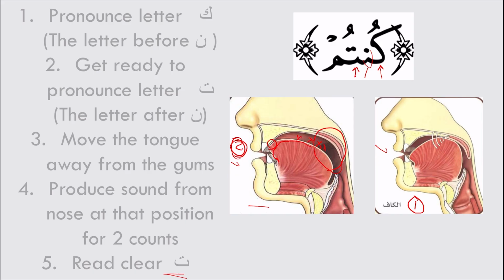So it will be kuntum. Don't be busy with making the sound from the nose like kuntum, kung. I hear lots of sisters do this, kung, closing the tongue completely as if it is letter Kaf, then making the sound of a kung. This is wrong. So the first example is kuntum. Make sure to listen for yourself that this is the sound.